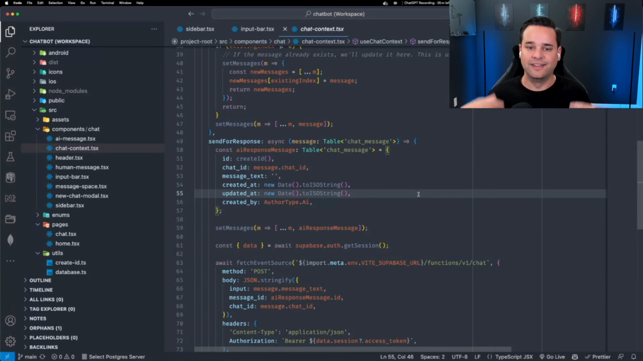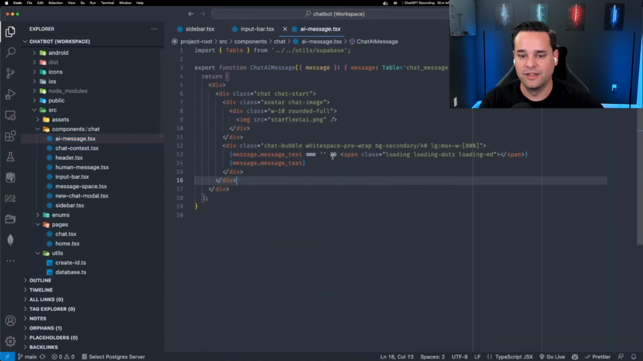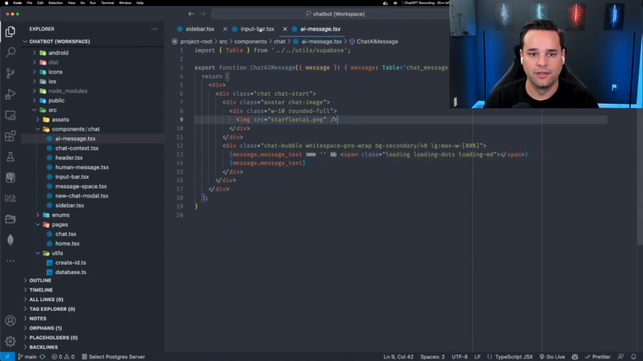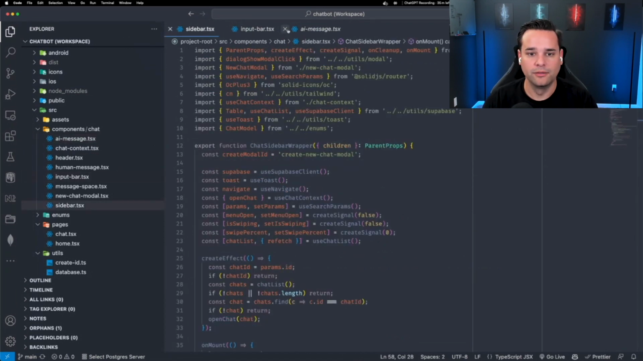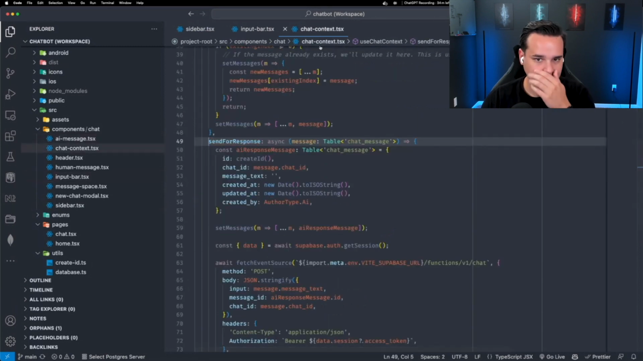We're not waiting for a database. We're not waiting for an API. We want the user interface to be responsive. So we plop that AI response into our UI. And you'll remember with our AI message, if that text is empty, we show the loading dots. So that's where you get that loading indicator saying we're waiting for a response.